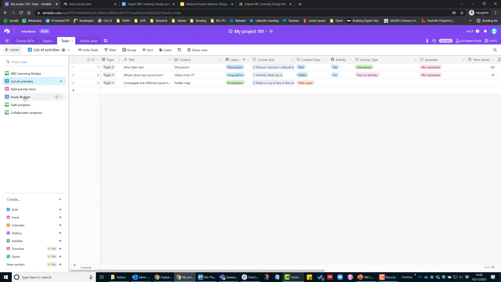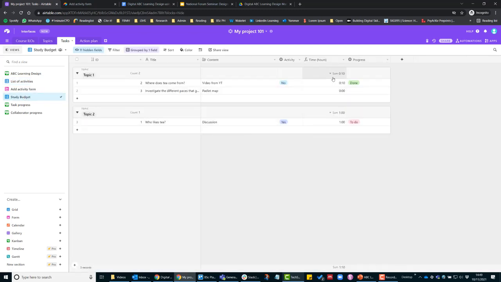It's also useful to go to the study budget and make sure that the hours allocated for each topic are quite equal across all topics.